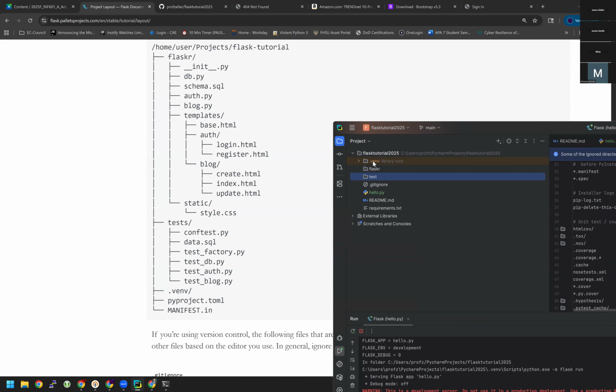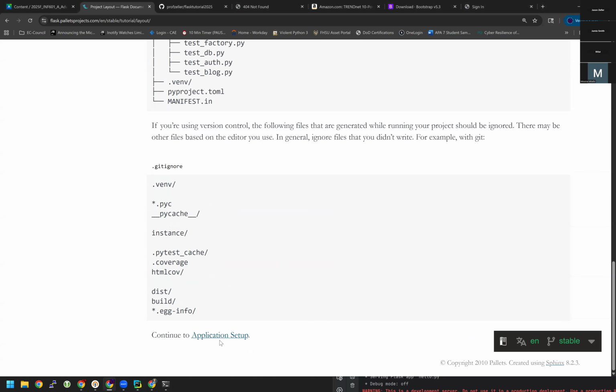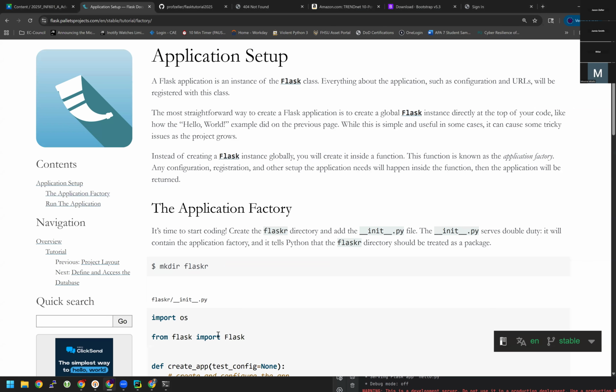And make sure we have our virtual VMV file, which we already have set up. Okay, so this all looks good. And we have this hello.py, which is what got us started. We will actually end up trashing that here in a second.